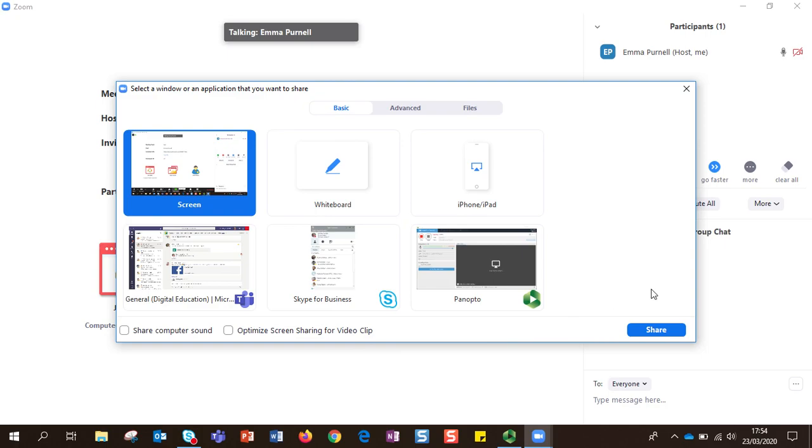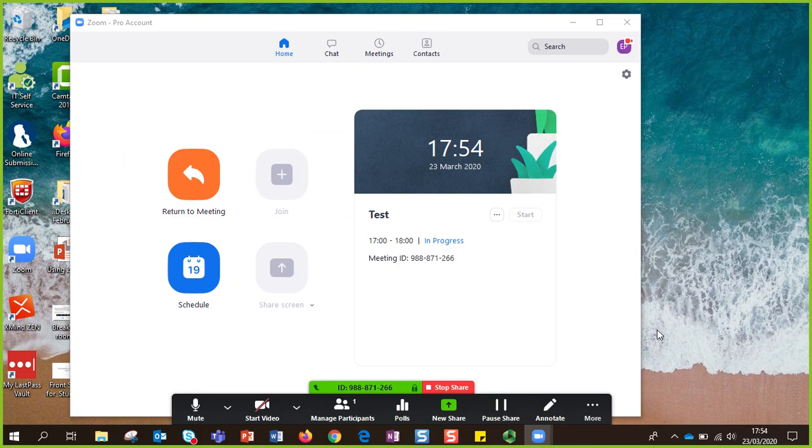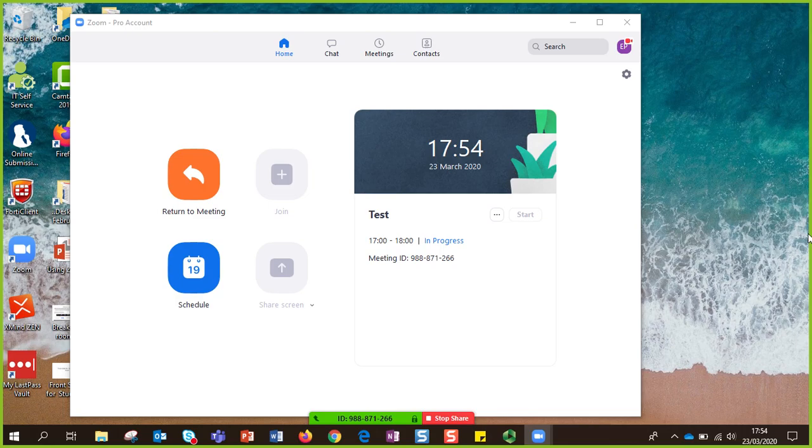Once you are happy with what you're going to share, I'm going to then click the Share option. And what you can see now, you'll know you're sharing your screen because you get this green line around the border around the screen. So anything I do now, whether it's opening a PowerPoint or going onto a website, that will show on the shared screen for everyone.